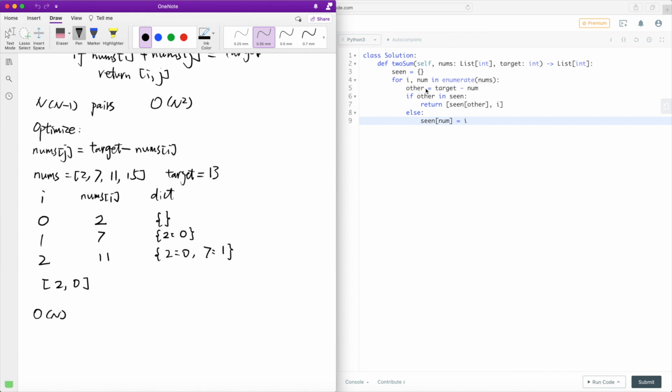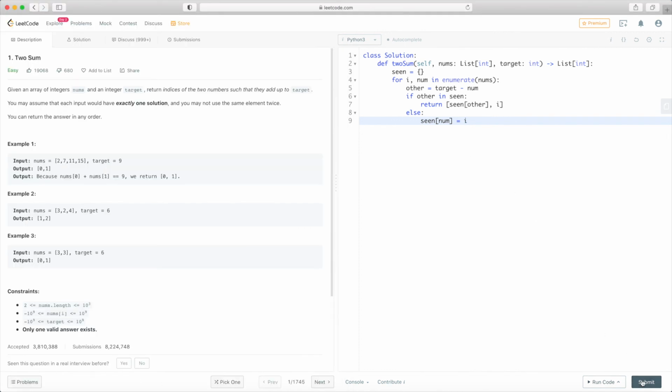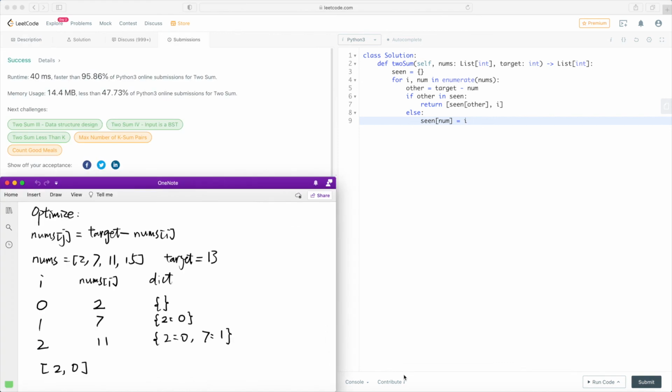Other is the other number we're looking for. If other is in the seen dictionary, return its position and i as a list. Else, we store the number and its position in the dictionary. Let's submit the code. And it's accepted.